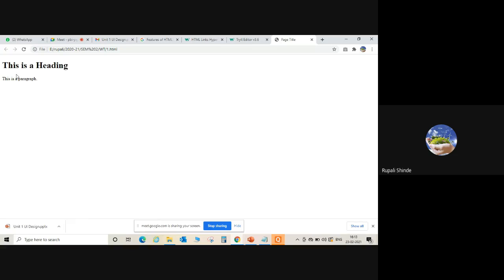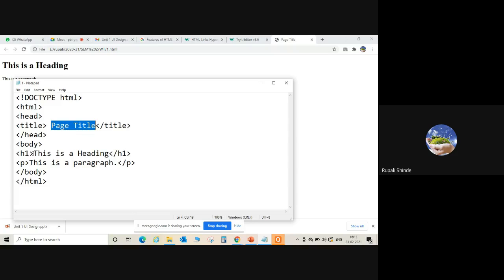Here, what content do we have to write down? This is the heading and this is a paragraph. The content we have to write down in the same file. Here, this is the heading, and this is the paragraph.